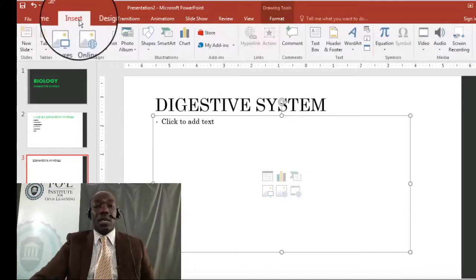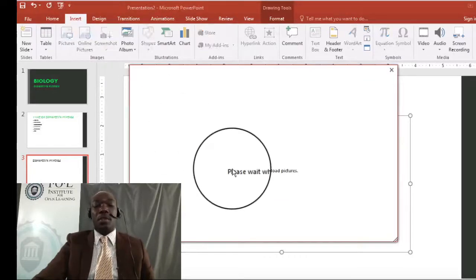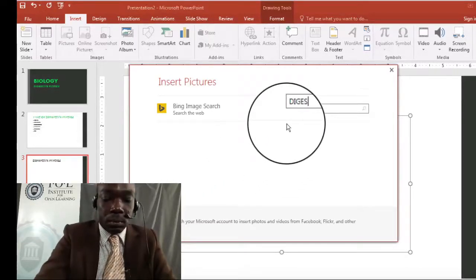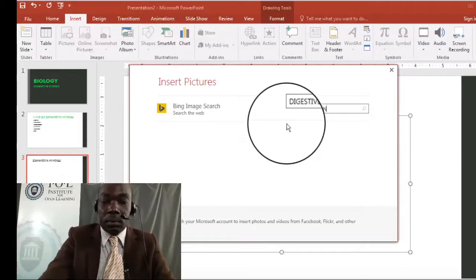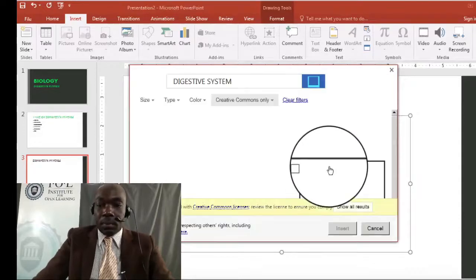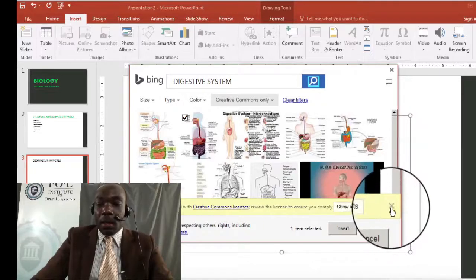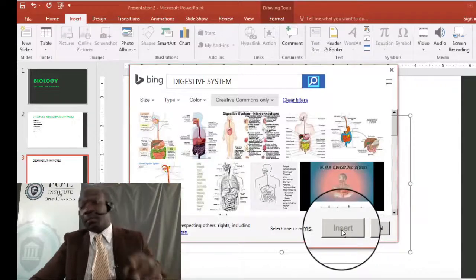Otherwise, you can go to insert here, see the same procedure. Under insert, online pictures. Search. I'm going to talk about how to search for information on the internet when I get to the unit where I talk about internet and email.